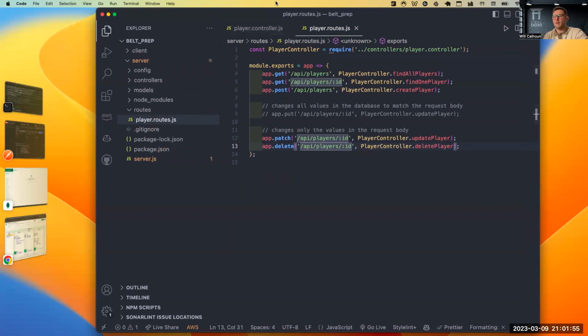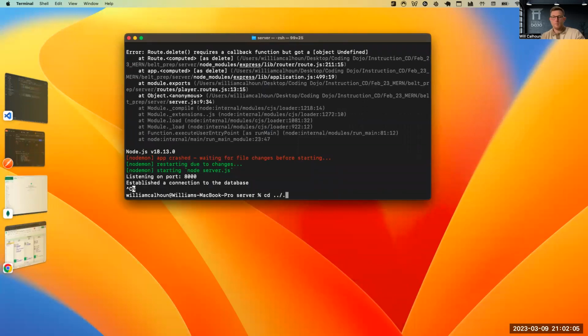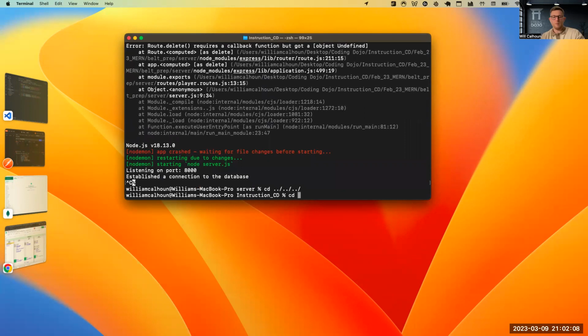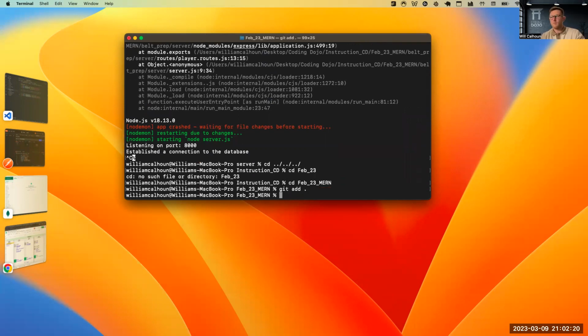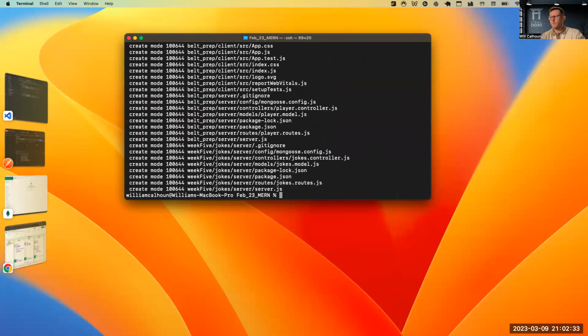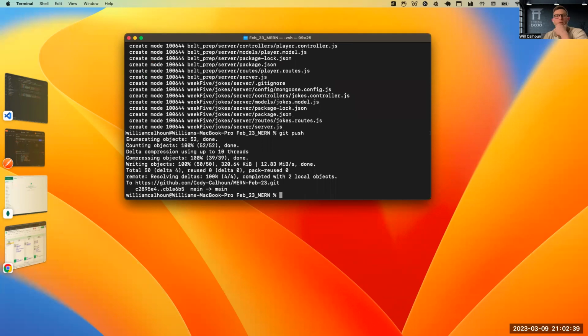Cool. Any other questions? I'll push this code to GitHub also. Let me just do that real quick. Cool. So all the code should be posted.